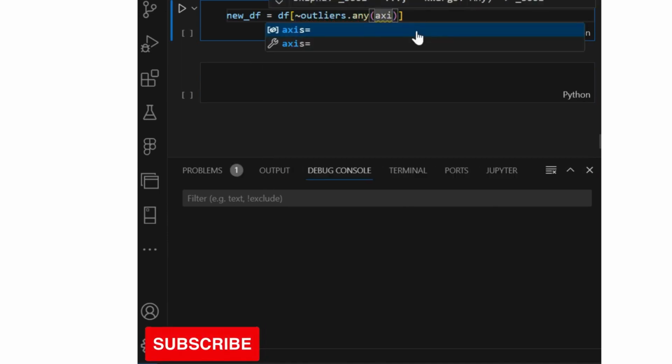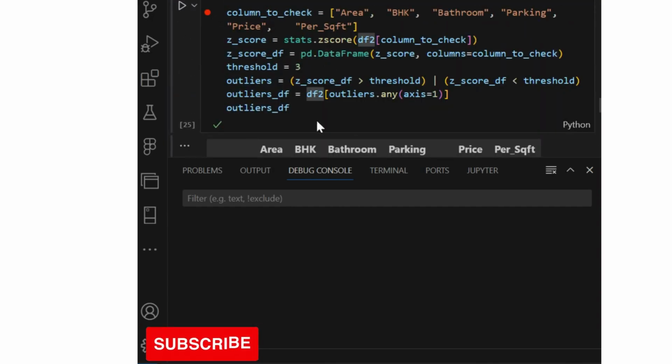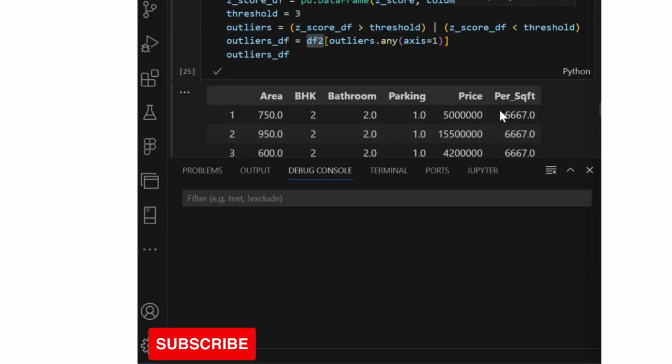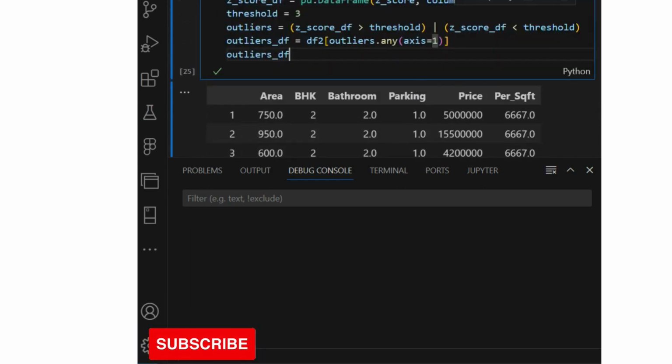And then axis is equal to 1. Okay, let me just explain what I did here, and then we will jump to this: extract the rows with at least one outlier. That means this will extract the rows that have at least one outlier, even if it's smaller, but it extracts the rows. So in each row that we have an outlier, we are creating a new data frame without containing any outlier.